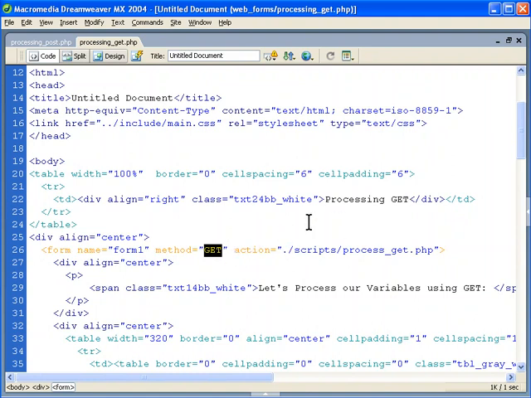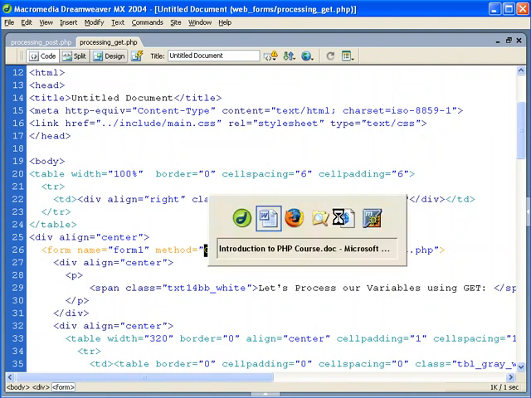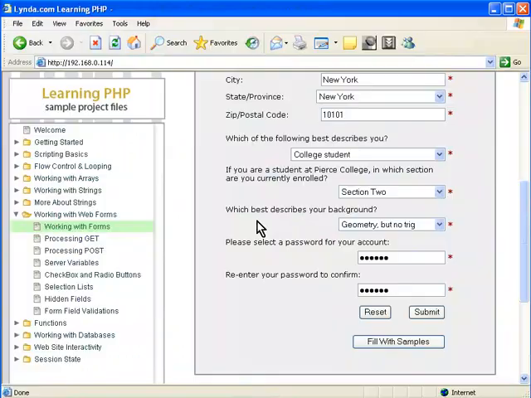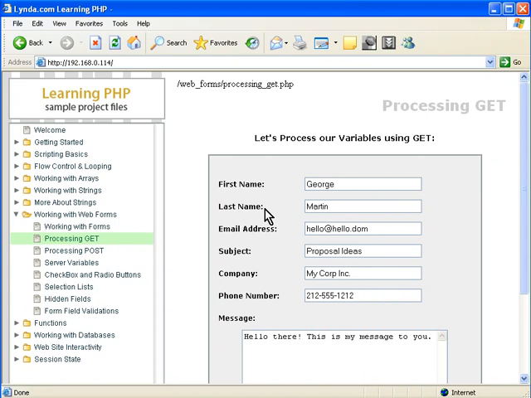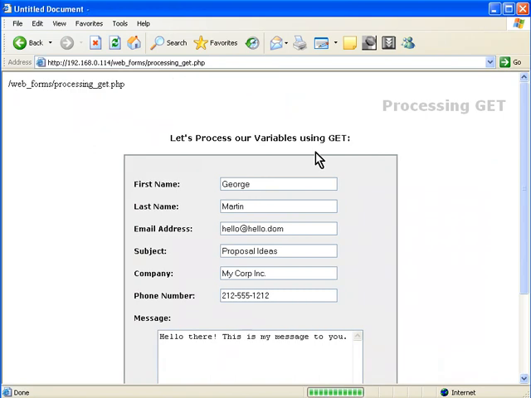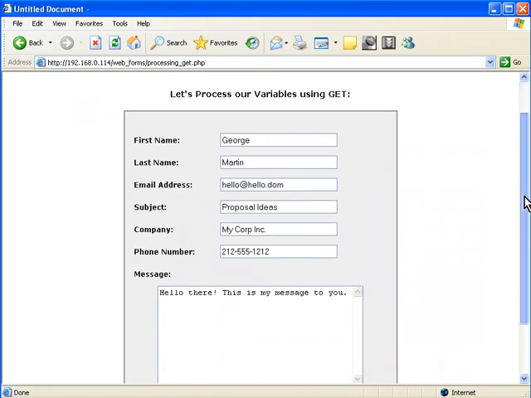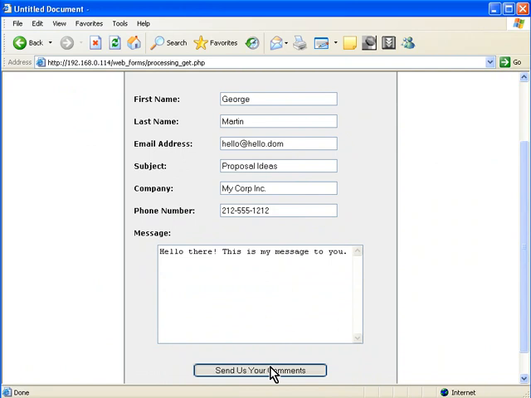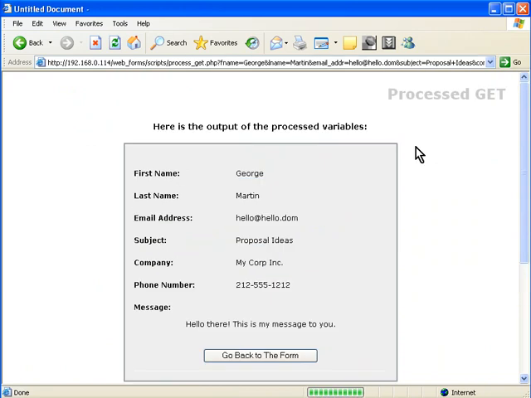Post is going to send things in the header. The get is going to send things on the query string, and I'll show you what that looks like if we just take a look at the processing of get. Now you can just take this page here all by itself and just stick it up there, and then you can actually see what the query string is going to look like. We have sample data already in place, and then we can just click down here to send the comments.